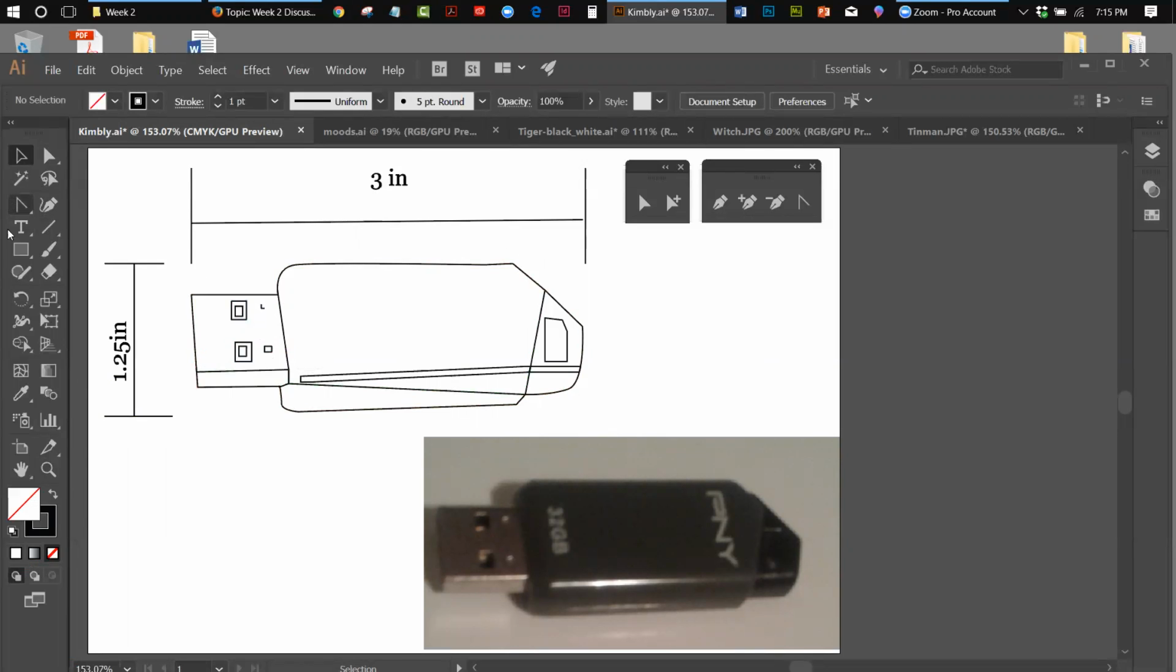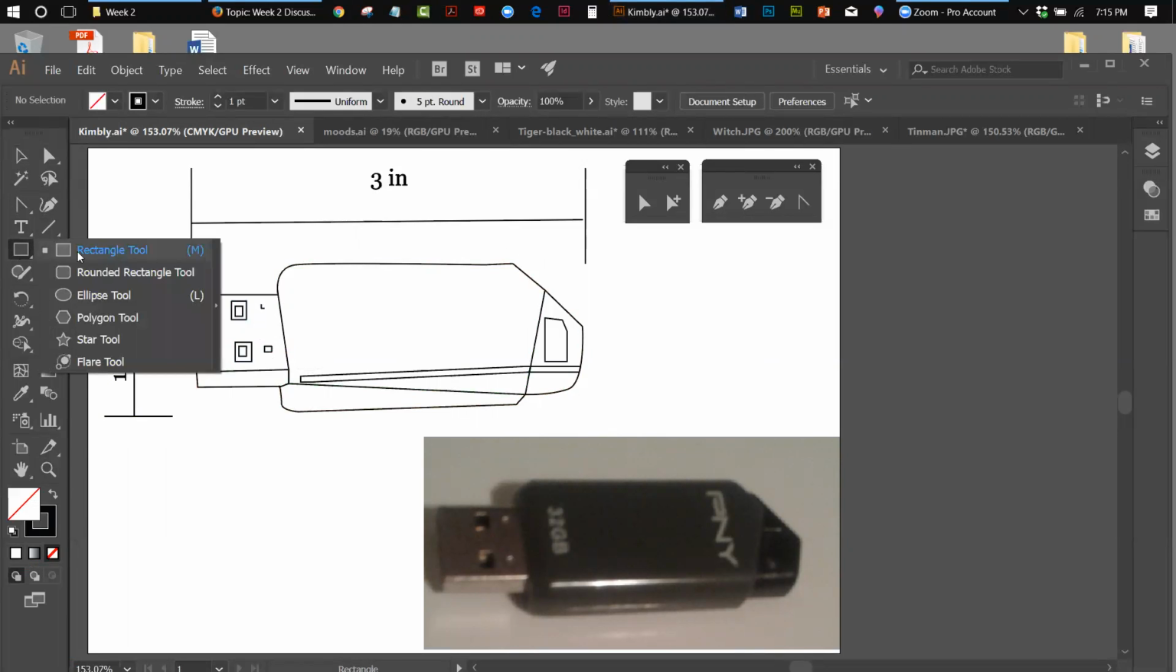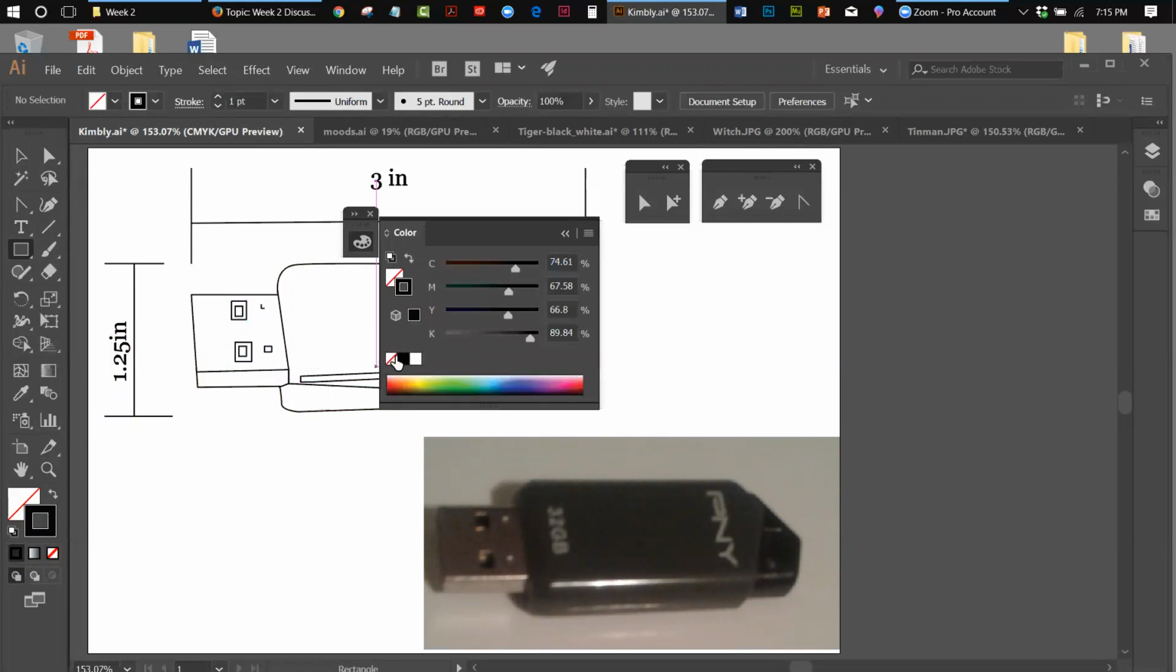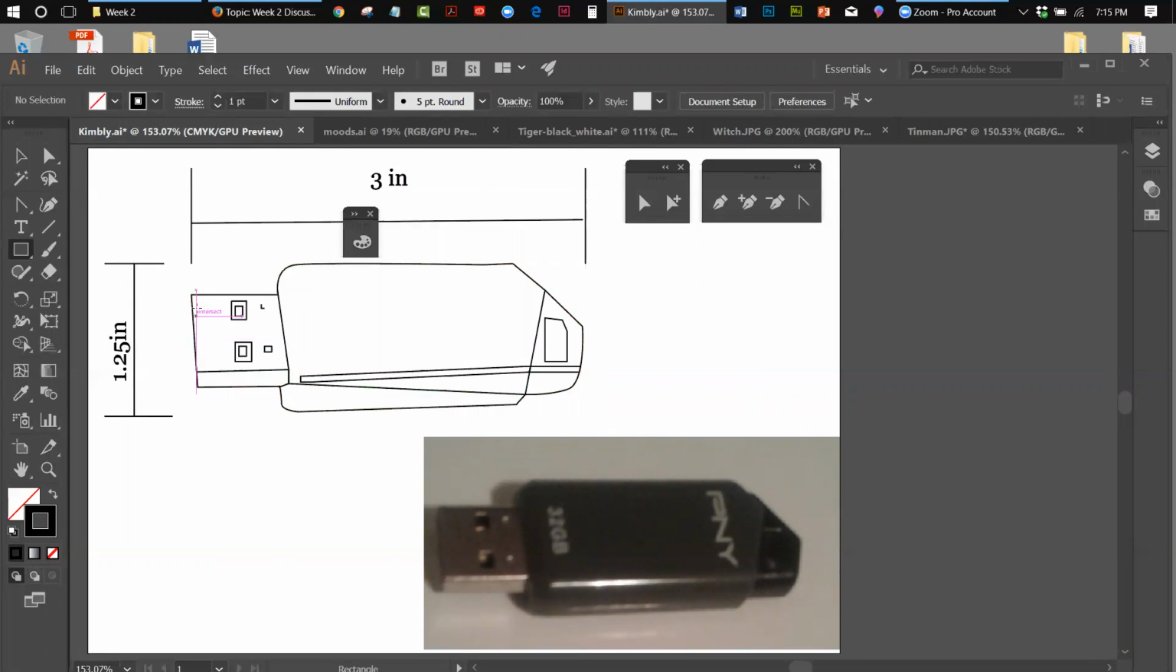So what I'm going to do is start off by getting my basic shape, which is my rectangle in this case. I'm going to make sure that I have a stroke of black on it, all right? And I'm going to come over here and drag to create a rectangle about the size like that. All right? And then I'm going to bring it down here.